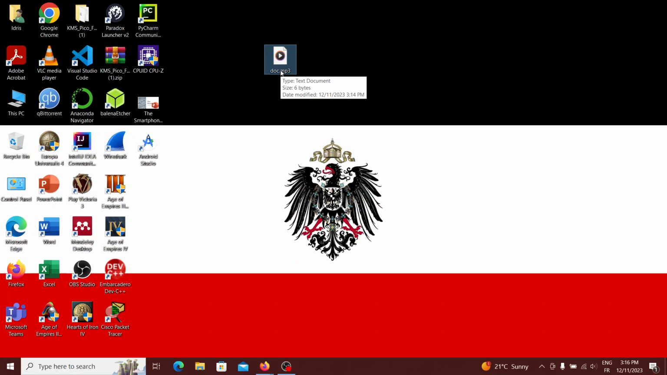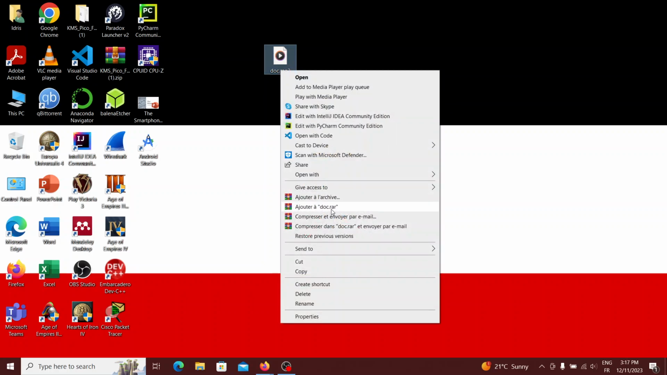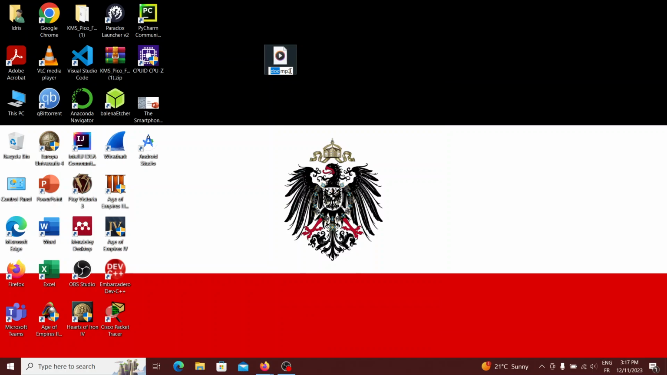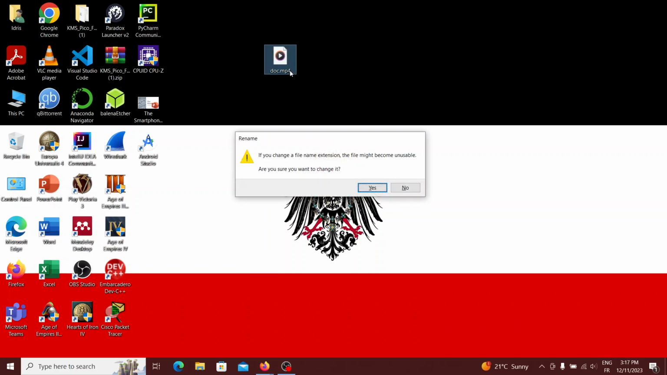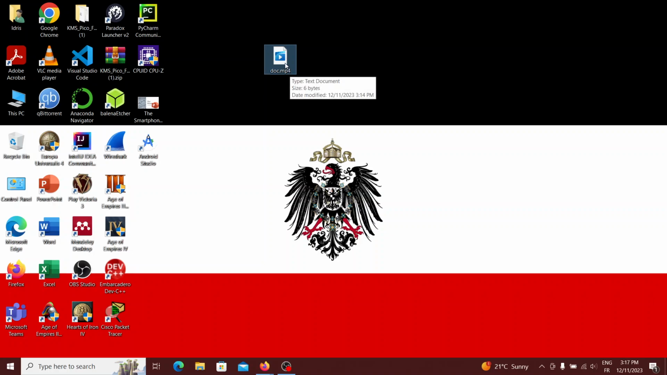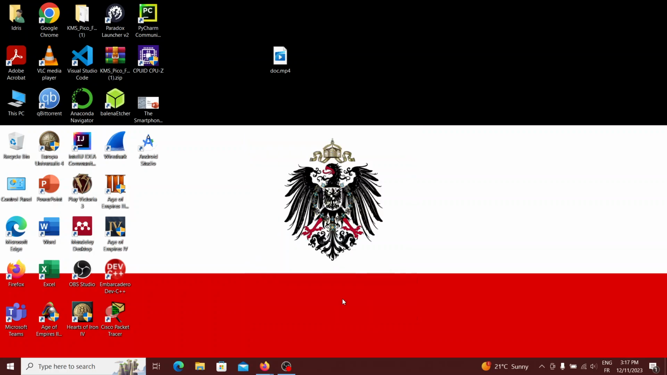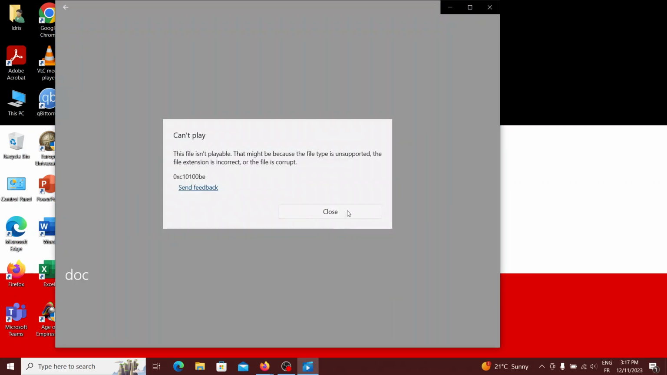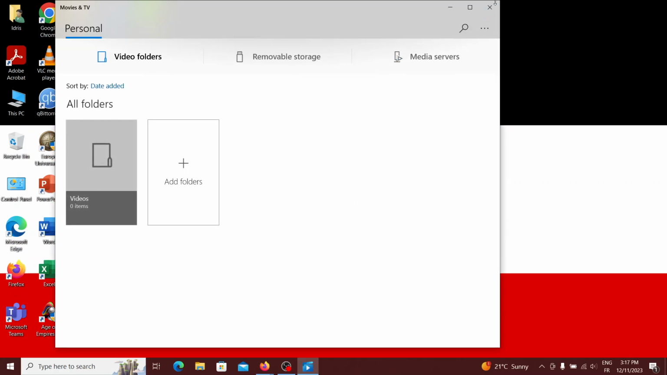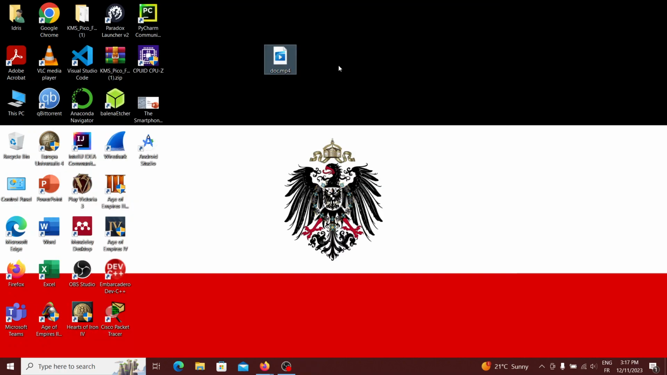Now, for example, if I rename it again to .mp4, it will recognize it as a video file. It will prompt you to open the file with the video player.